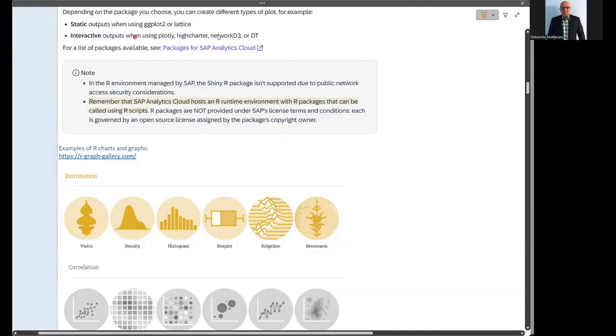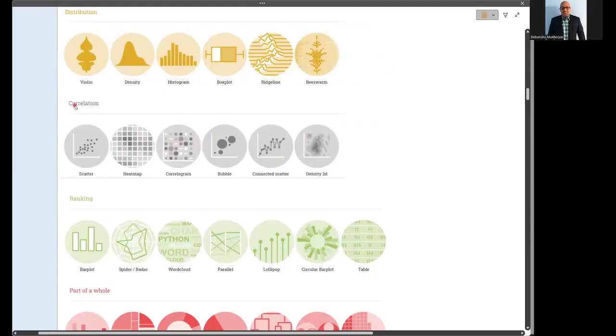So these are the types of R charts which are available. For distribution related charts, we have violin, density, histogram, box plot, etc. Then we have correlation related. We have heat map, scatter plot, connected scatter, density, two-dimensional, etc. Then we have ranking, where you have the bar plot, spider, radar, word cloud.